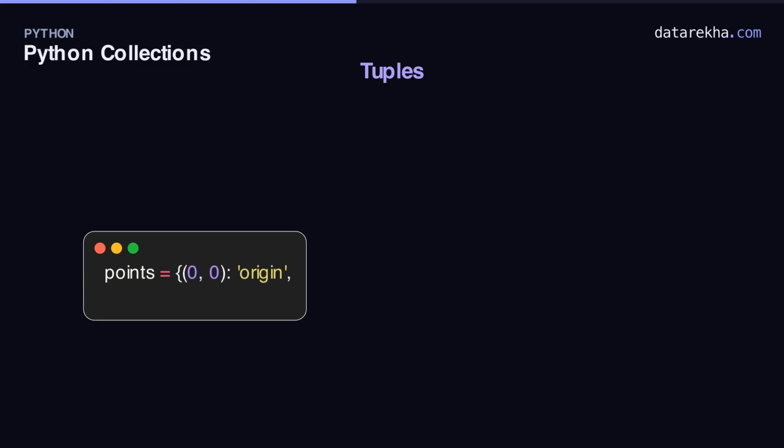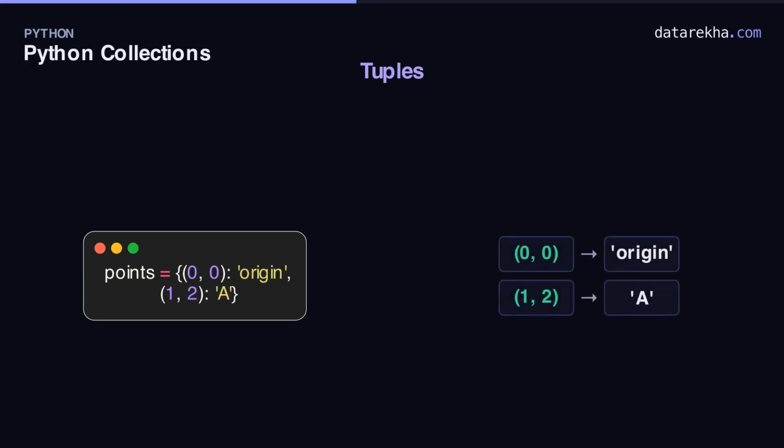Why care that they are frozen? Because being unchangeable makes a tuple safe to use as a dictionary key, like naming grid points by their coordinates. A list could never do that. Frozen is a feature.